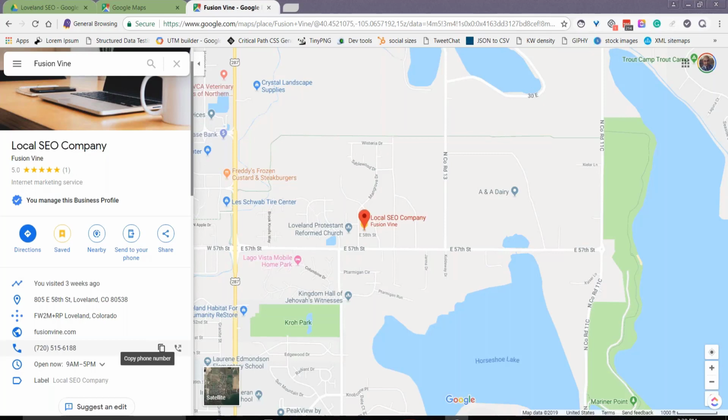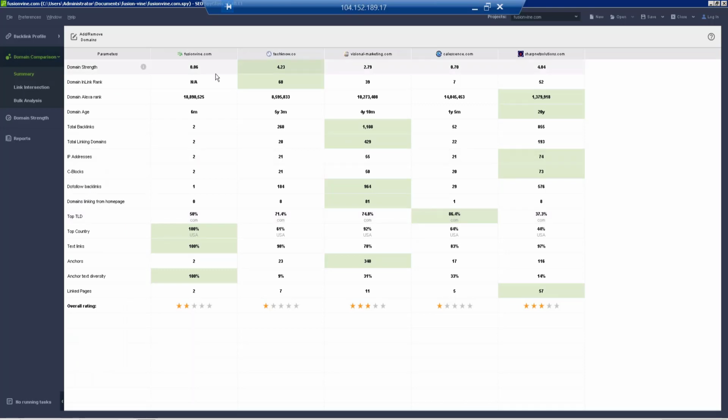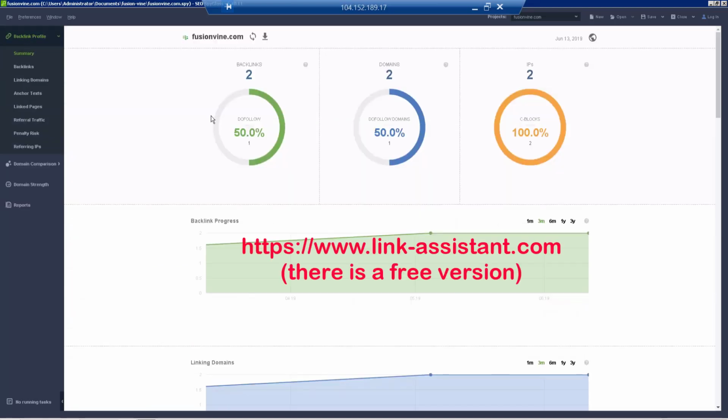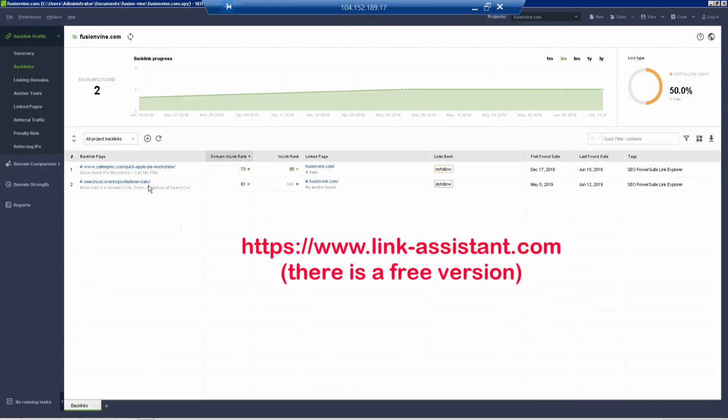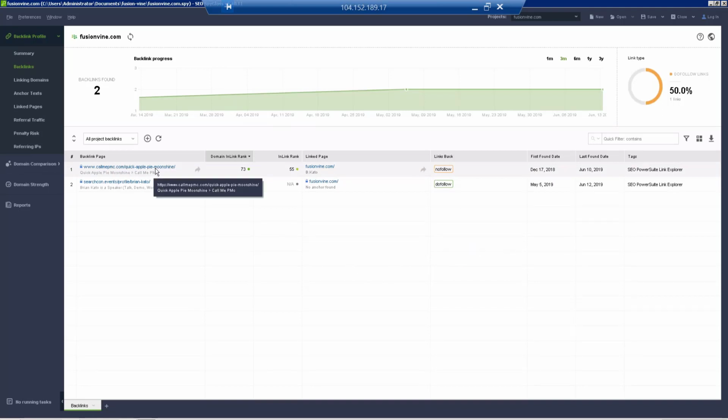Yeah, so a couple things that I do. Open it up and prove it, show it. Yeah, so what I'm looking at here is the Link Assistant. Basically what we can do is look at my backlink profile. Look at my backlinks. There was the SearchCon profile. And then this is a completely unrelated thing. I did a quick DIY moonshine recipe, and I'm getting, as you can see, a nofollow link back there.